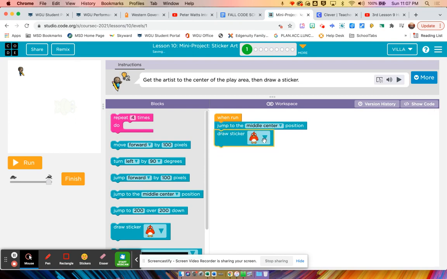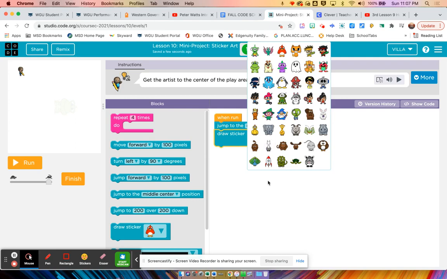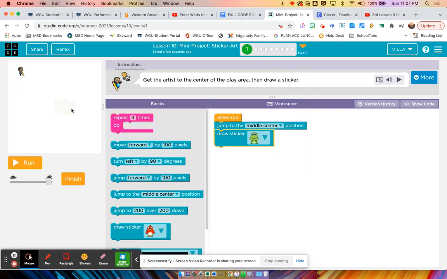And then here you get to choose a different character. Most of these characters you have seen in some form or other, but there are some characters that we have not seen. Choose whatever character you want. I'm going to choose the dragon because that's the one that is kind of lightly drawn here already. So then he should jump to the center and he should draw the picture.